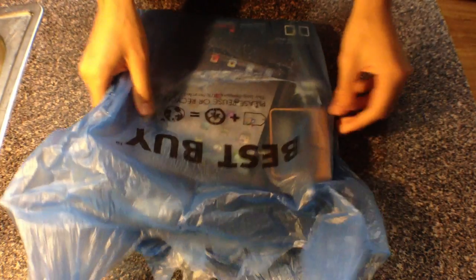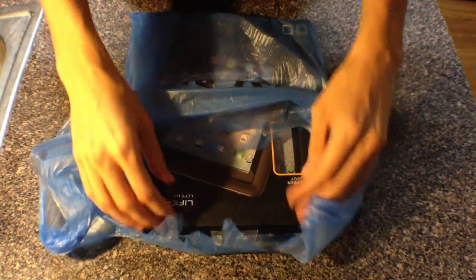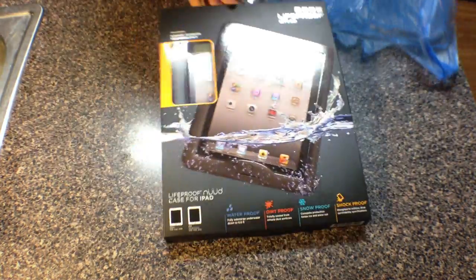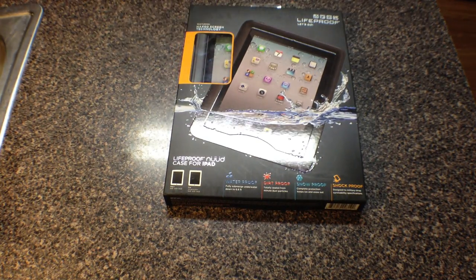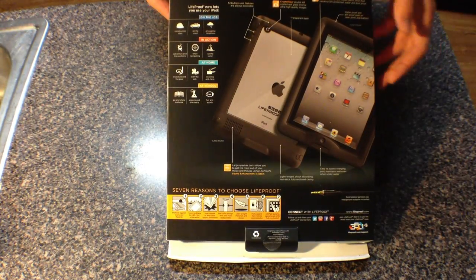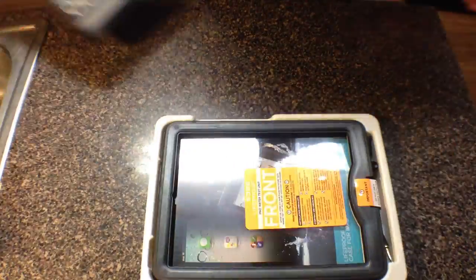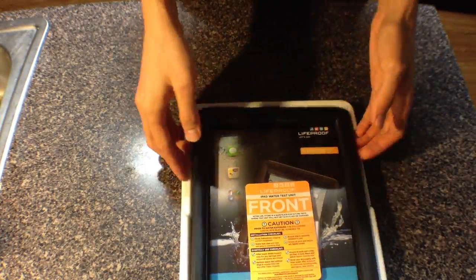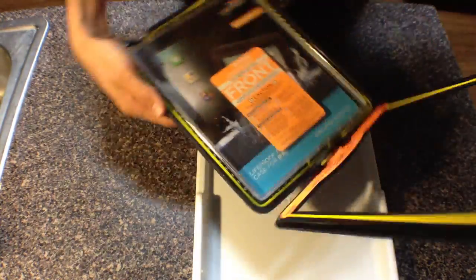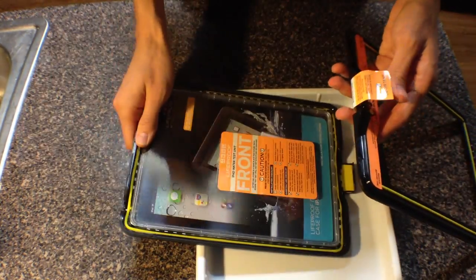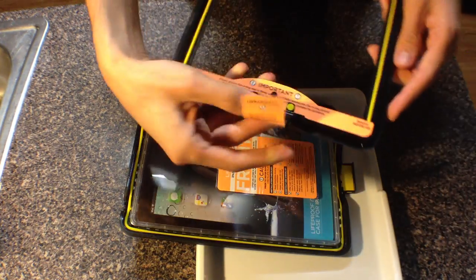Welcome to the in-depth analysis of the LifeProof Nüüd case for iPad 2nd and 3rd generation. This is the long-awaited Nüüd case from LifeProof for the iPad, the thing that we've been waiting for the past two generations of iPad, the thing that has been so much like a unicorn, it's not even funny, and now it's finally here. So here we're going to go ahead and unbox it and analyze it deeply.